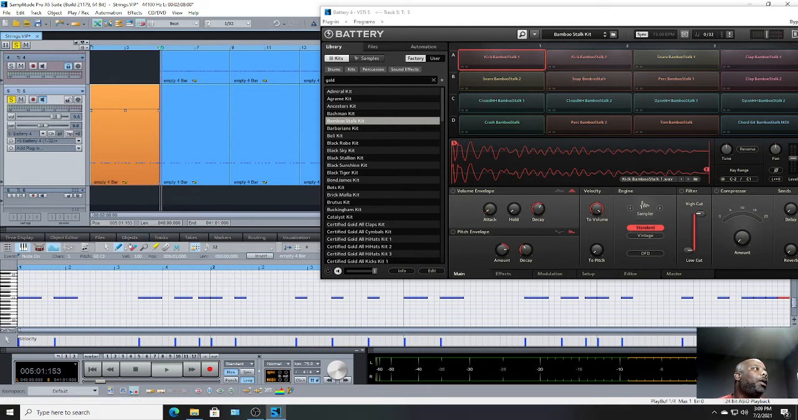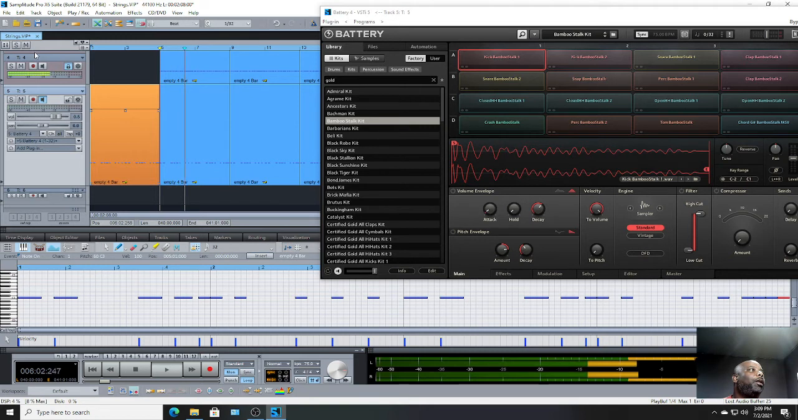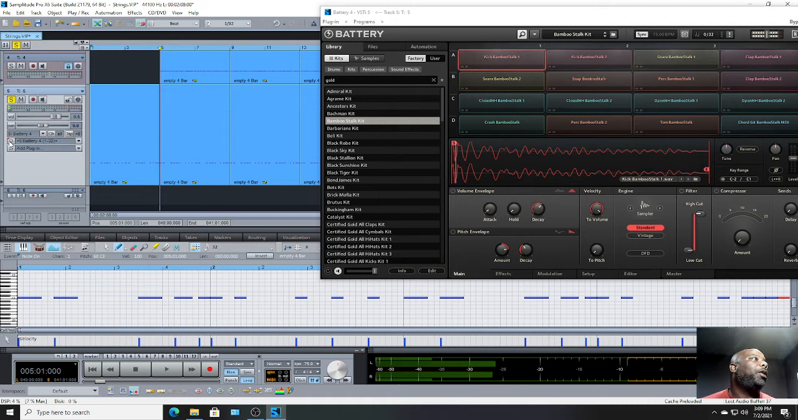Kick drum ain't kicking, y'all. Something ain't right. I don't know what's going on. Oh, I gotta turn it on. My bad. So, take it back to the first one. It's the kick drum pattern.